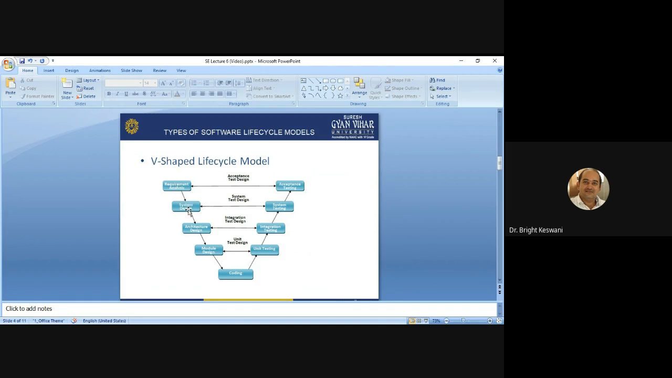Then after the requirement analysis, we conduct the system design phase, and the system testing is very much related to the system design phase, because this is the phase where we will check whether the system is built as per the system design requirements or not. Okay, then architecture design in the development phase. These are the development phases and these are the testing phases.